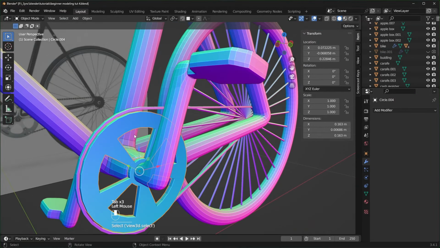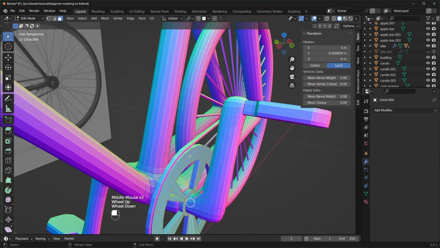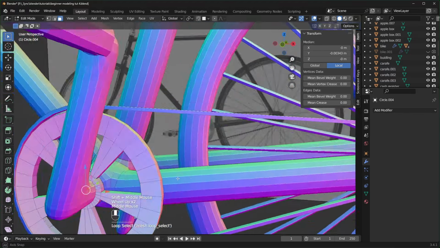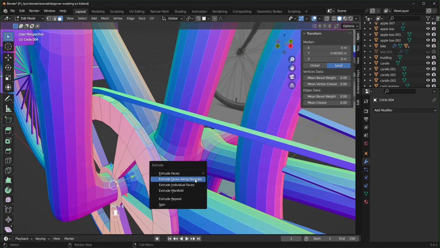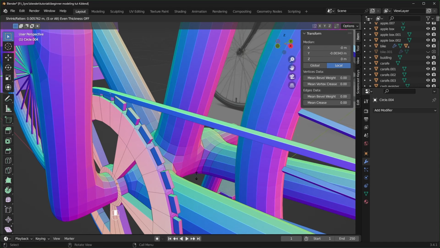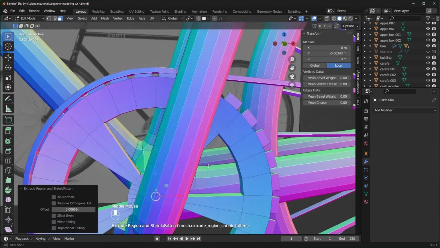Let's go back to this gear right here. And in face select mode, let's hold Alt and left click to select this whole outer ring right here. And let's inset all of these with I. Make sure that they're set to individual by hitting I again. Just move them in just a little bit right here. And let's press Alt E and extrude faces along normals like that. And this is going to push it out kind of like a gear right here.